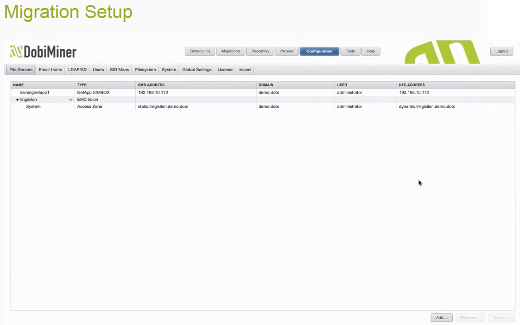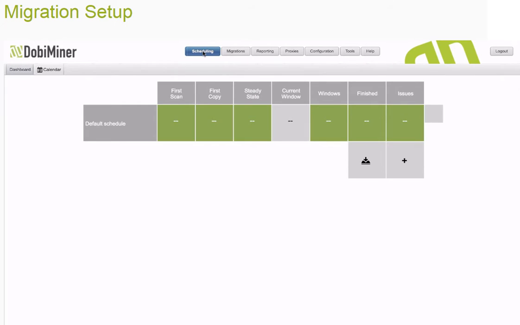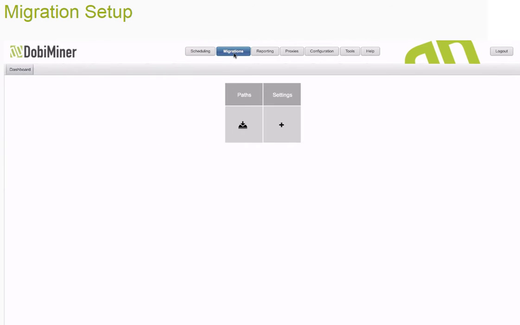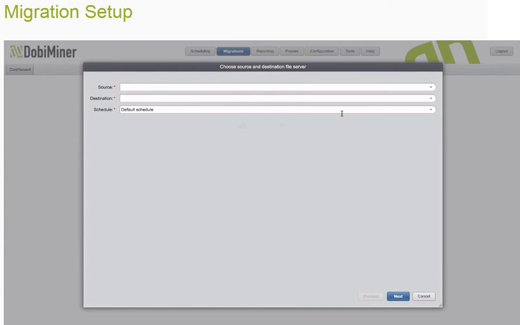So from here, we'll go back to the scheduling page, and we'll use the default schedule for this. Since we're going to use the default schedule, we can leave this page alone for now. We'll go to the migrations page. We'll click Add. We'll choose the source. We'll choose the destination, and we'll leave the default schedule there. Select Next.